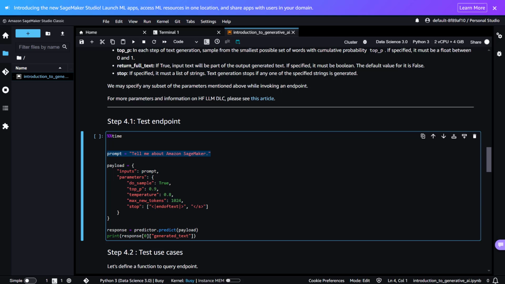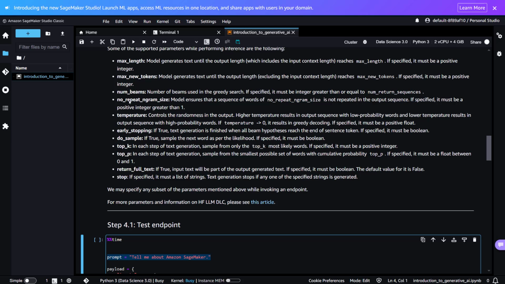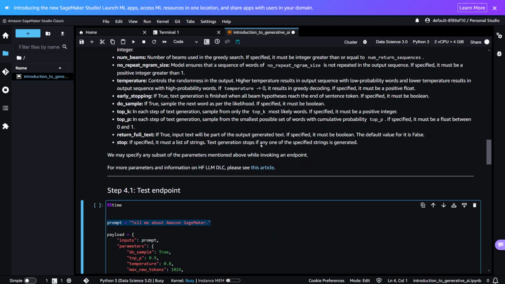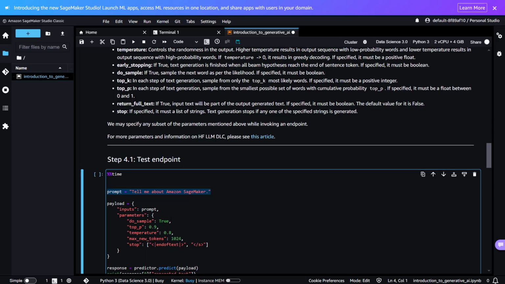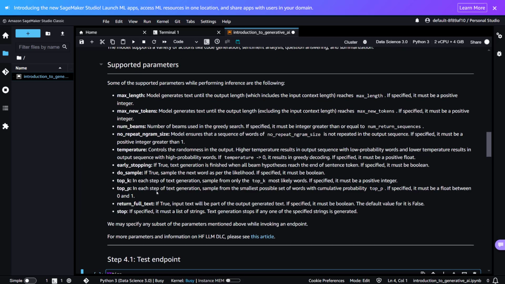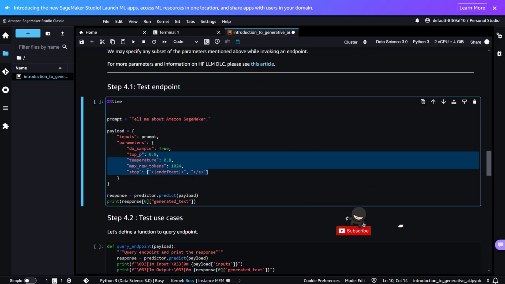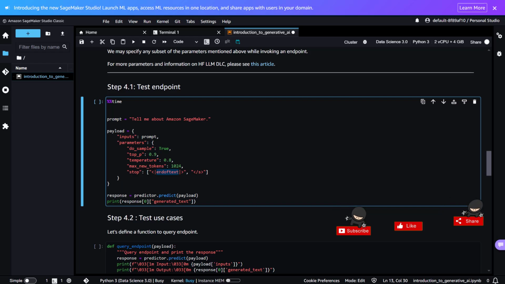Okay, the payload input is the prompt, with parameters as they mentioned. You can give these parameters. Do sample true. Let's see what that does. If true, sample the next word as per the likelihood specified. It must be Boolean. And top p 0.9, in each step of text generation, sample from the smallest possible set, etc. You understand all that. Stop based on a particular condition, which is end of text.